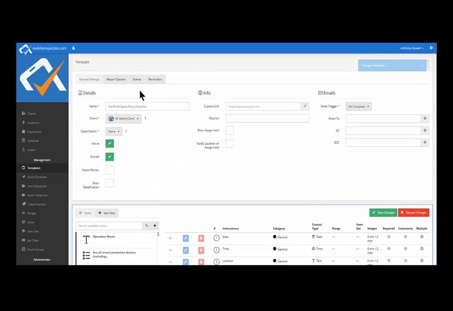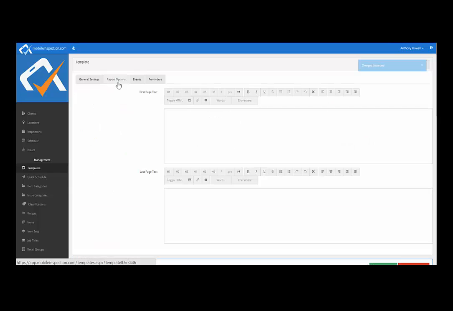Moving back to the top, in this case the first tab is the report options. The report options allow you to enter any custom verbiage that you'd like to display on the inspection report when it gets completed, on the first page or on the last page of that report.